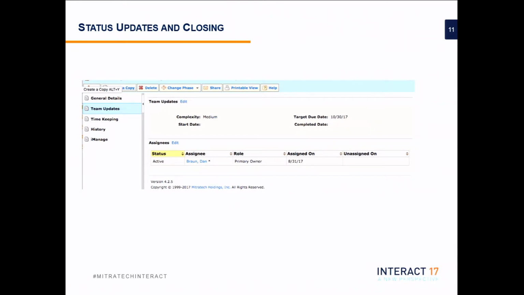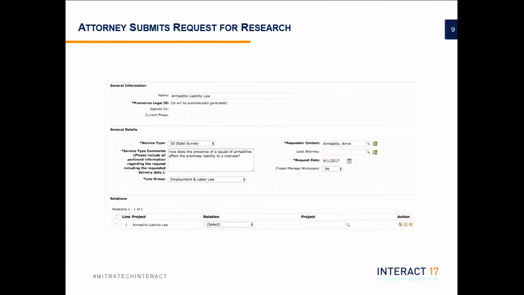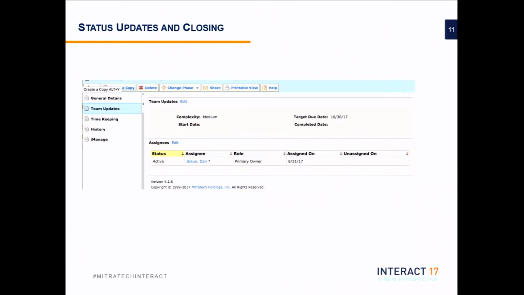Right, so there's a screen for them to take a look at. Have the phases on there? No, I don't. So when the attorney comes in, they have their own view of where that request is. Yes.